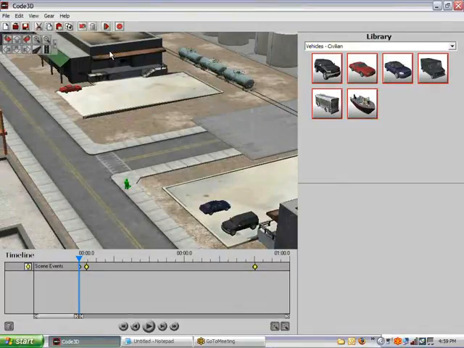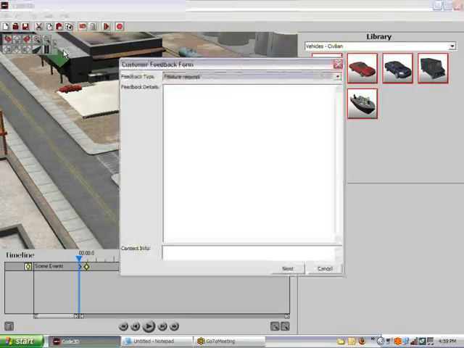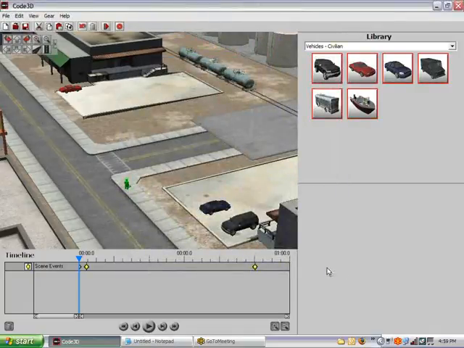You are encouraged to provide feedback to the makers of Code 3D. We are always looking for general feedback, problems you encounter, or product enhancement requests. To provide this feedback, select Help and Customer Feedback on the main menu. A dialog box will appear where you can provide the type of feedback, either a feature request or a bug report, the details of the feedback, and your contact information if you choose to. Click the Send button to open an email that will send us your much appreciated thoughts about Code 3D.